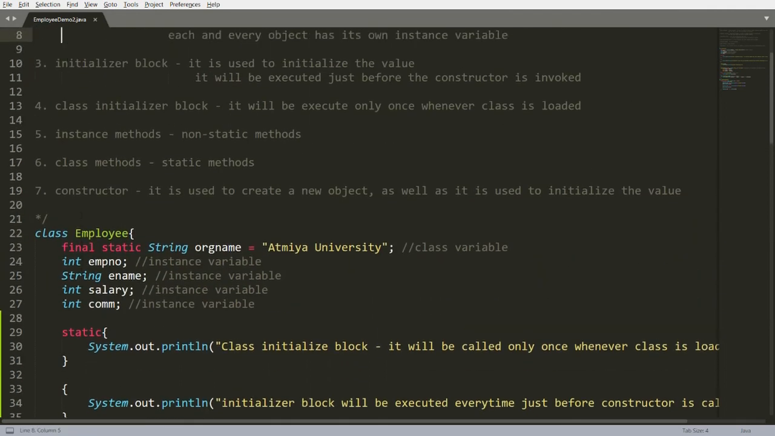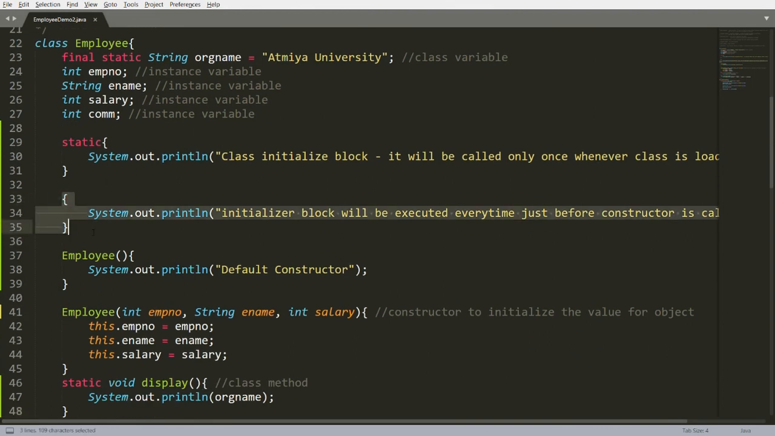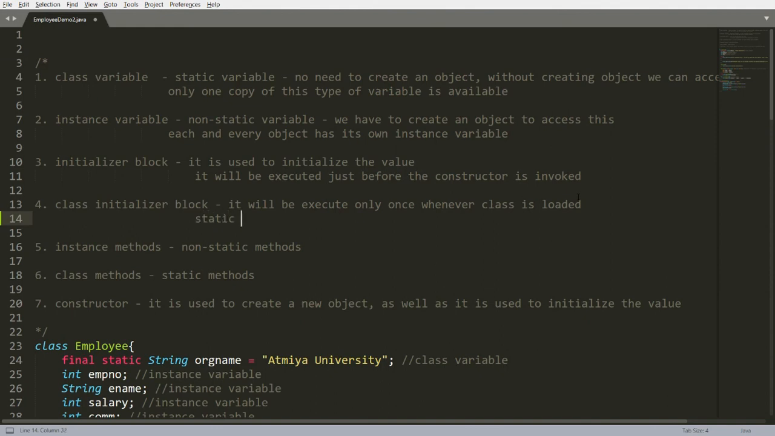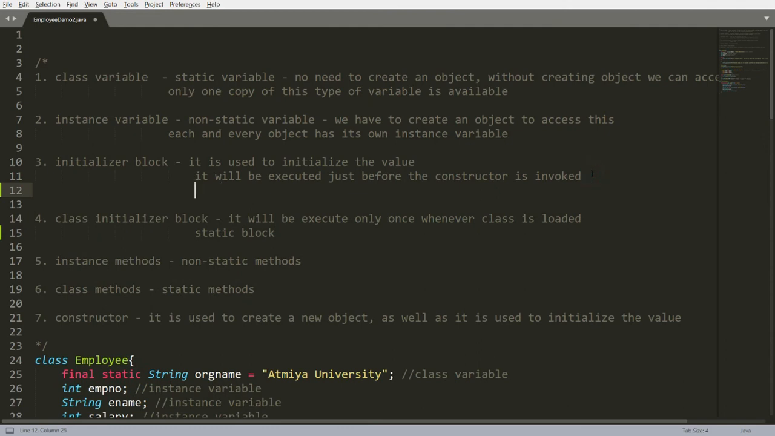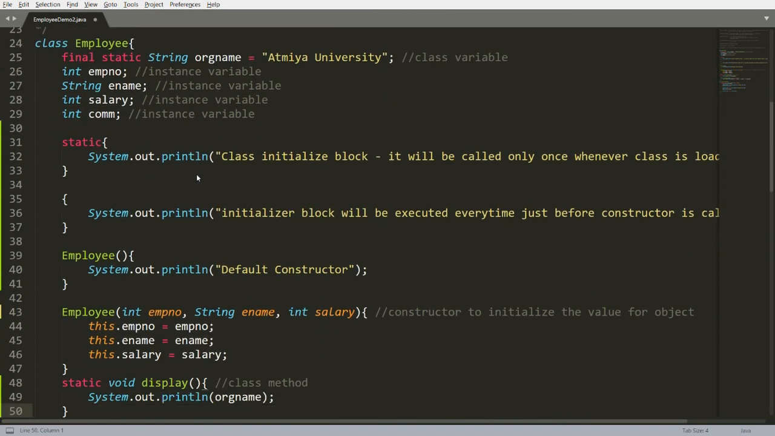So these are the 7 members. Class variable, which I declared as organization name. Instance variables, which I declared as employee number, name, salary and commission. Initializer block, which I just used here. This is the initializer block. Class initializer block is declared as a static block. So the class initializer block is also known as a static block, and the initializer block is also known as a non-static block, which is created for each object. The class initializer block will be called only once whenever the class is loaded. Instance method, that is the non-static method. Class method, that is the static method. And the constructor is used to initialize the value. So these are the 7 members of the class.